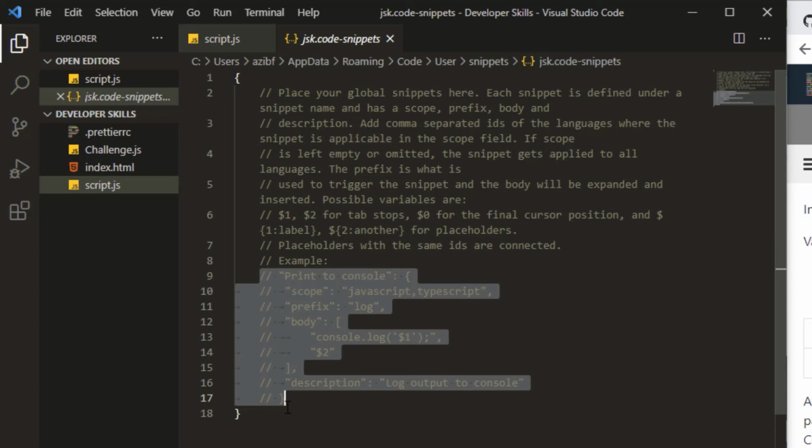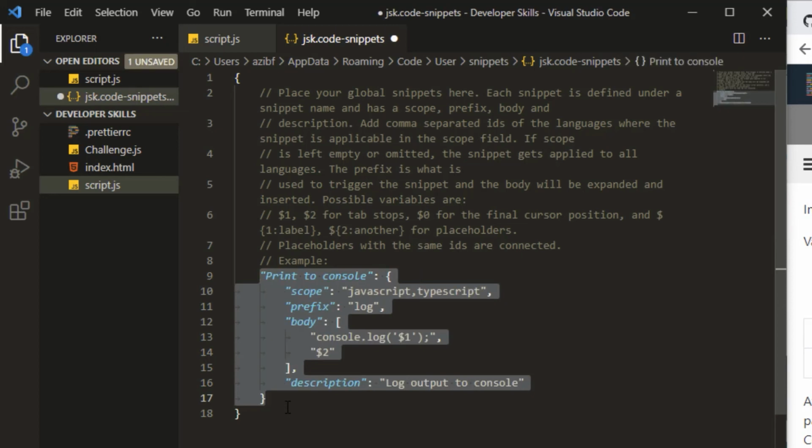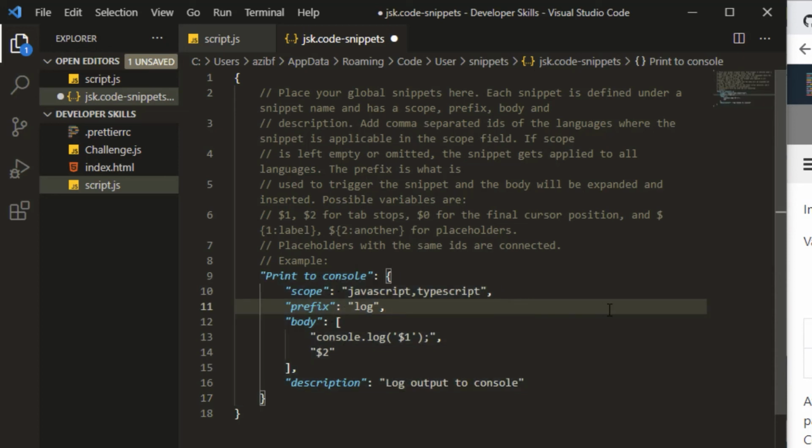You can do it with Ctrl+/. And so this here is the name of the snippet. Then here we say that it works in JavaScript and in TypeScript, do you see? In the scope. This is the command that will basically trigger the snippet.